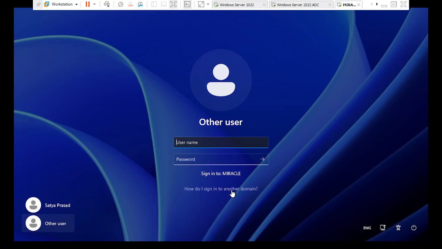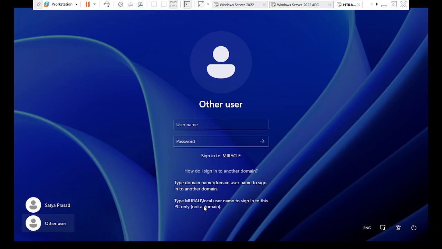How do I sign into another domain? It will show you your local user account, which is this PC name. The PC name means the computer name. So here you need to log in as a local account, with the local account username and password, first to solve this error.